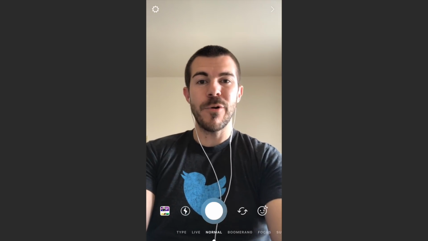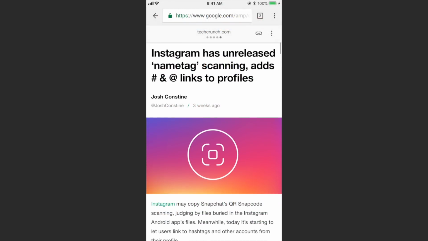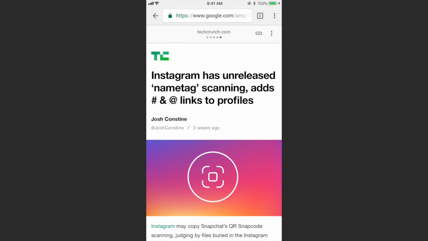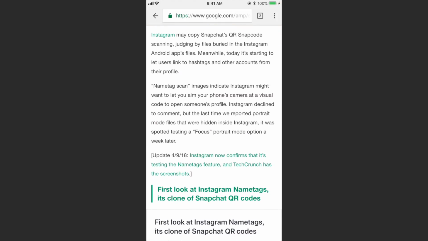Let's go ahead and hop over to the article and take a look at what they're saying about it. So this is an article from TechCrunch and it says Instagram has unreleased name tag scanning, adds hashtag and @links to profiles. I've already made a video on the hashtags and @links to profiles. I'll link that down below along with an Instagram playlist that has tons of Instagram tutorials if you're interested in checking that out. But if we scroll down here, it says Instagram may copy Snapchat's QR snap code scanning, judging by files buried in the Instagram Android app's files.